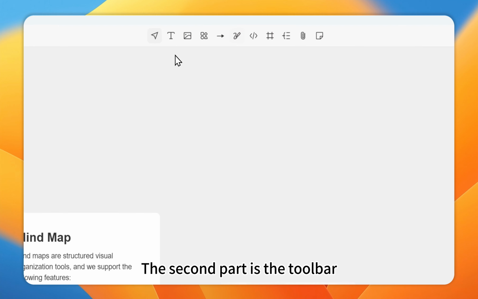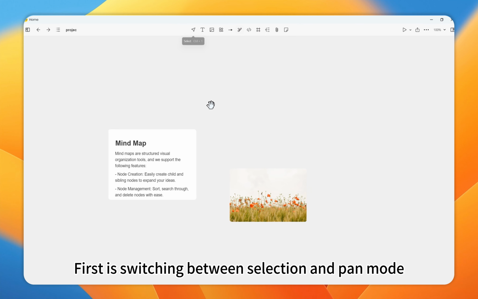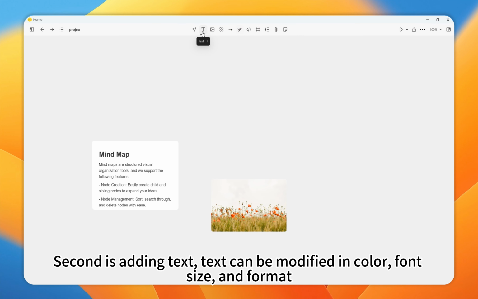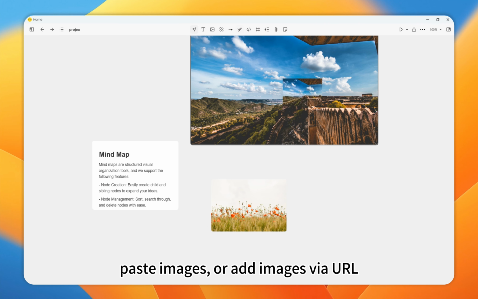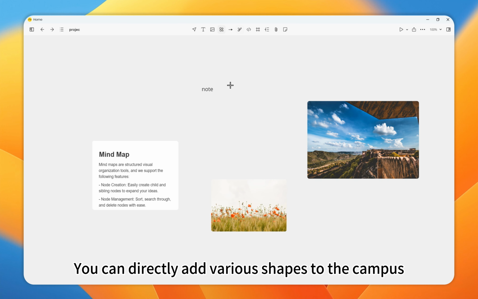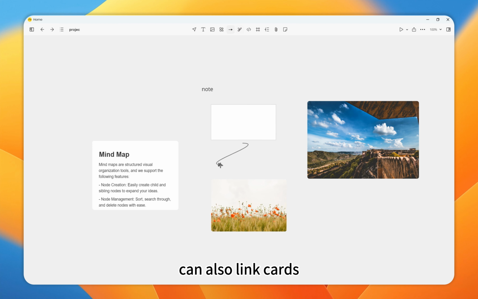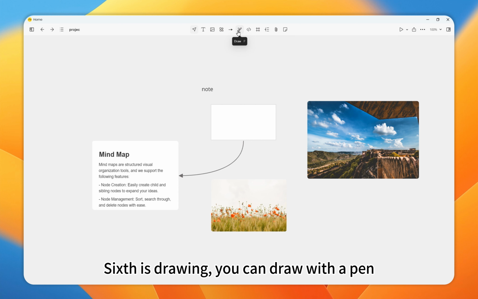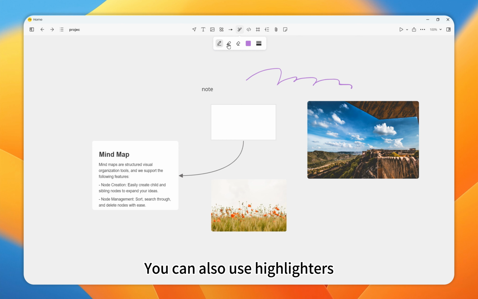The second part is the toolbar, through which we can see that Noteey has a very complete whiteboard feature set. First is switching between selection and pan mode, second is adding text. Text can be modified in color, font size, and format. Third is images. You can add local images, paste images, or add images via URL. Fourth is shapes, including common shapes. You can directly add various shapes to the canvas. Fifth is arrows, used to link different shapes, can also link cards. Sixth is drawing. You can draw with a pen, modify colors, and modify thickness. You can also use highlighters.